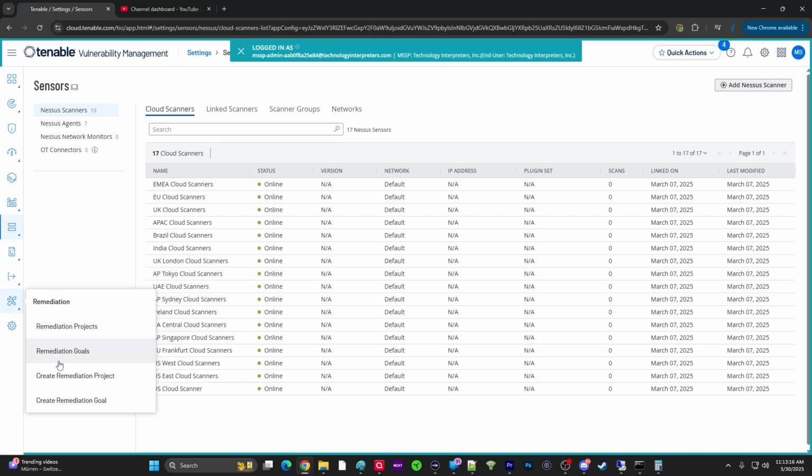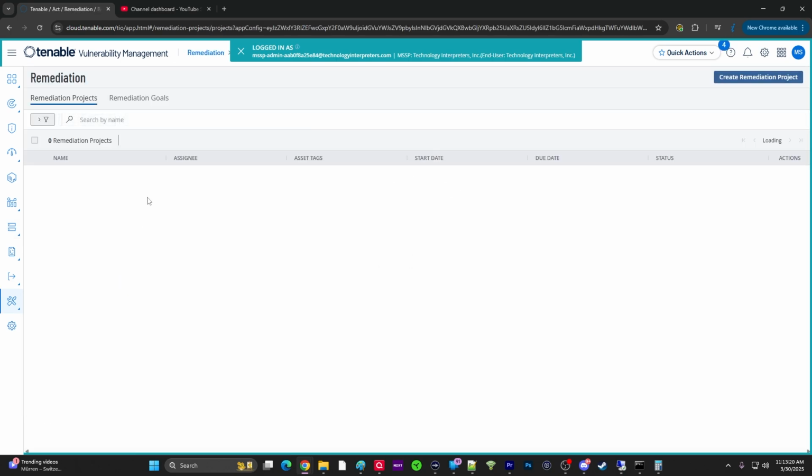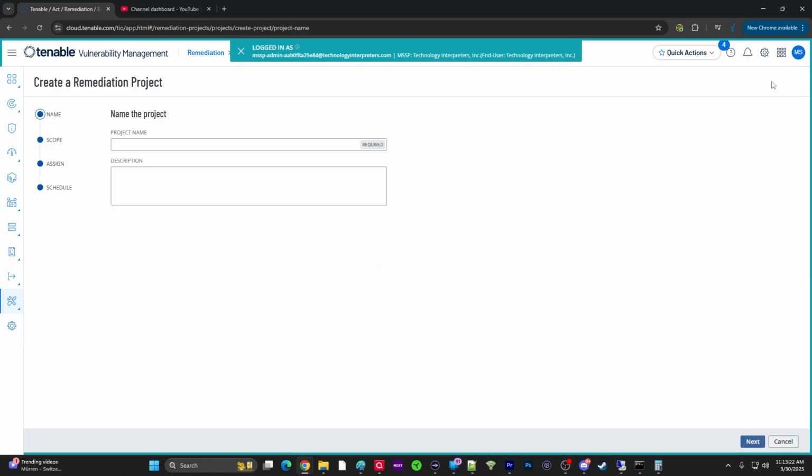I talked about this in some of my previous videos, but basically you can create projects to really focus in on what you're going to be doing with remediation. This is a good thing, especially if you're a person in an organization, not necessarily if you're securing multiple organizations, but if you're working for one organization.